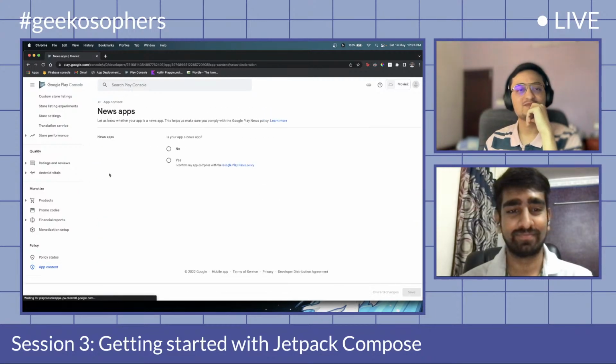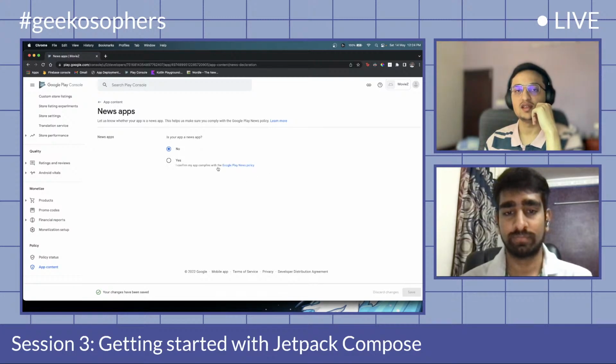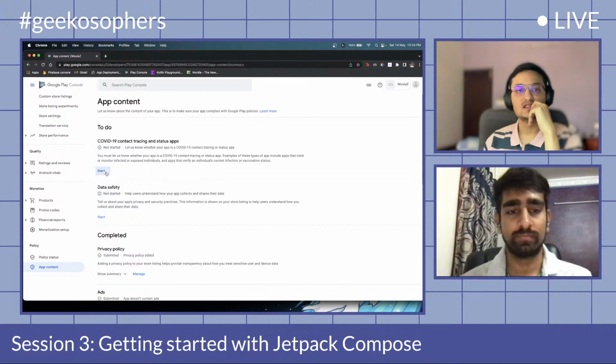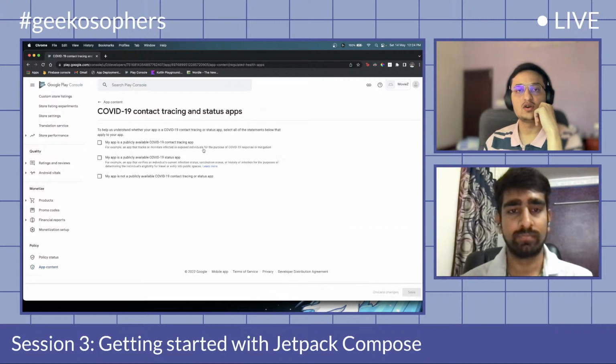Then news apps. Is your app a news app? No. They have all these policies that we need to follow if we select yes or anything. Like if it's a news app, we need to follow the policies that they have. Then COVID-19 contact tracing. No, my app is not a publicly available COVID-19 tracing or status app. Click on save and back.